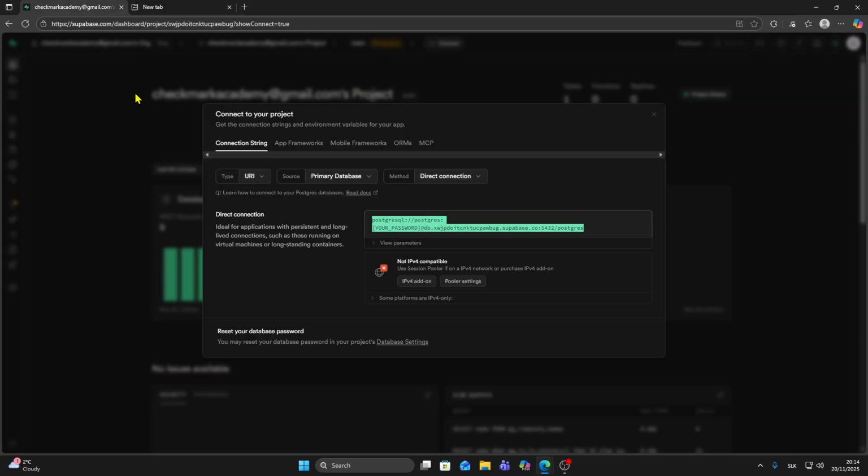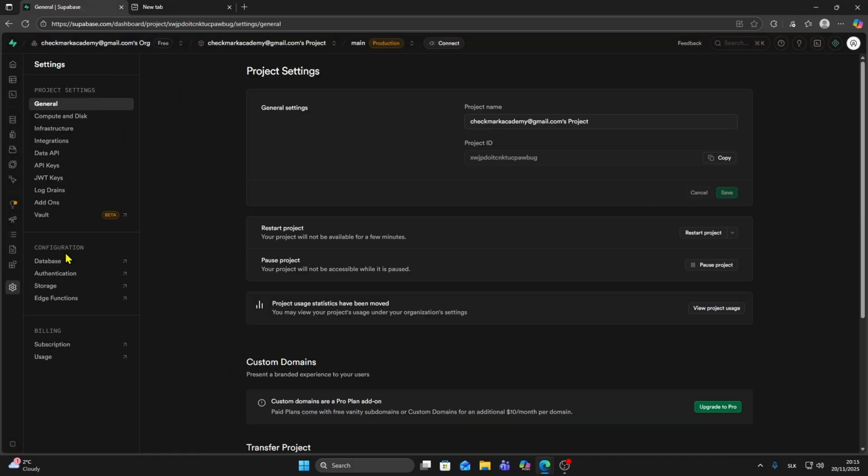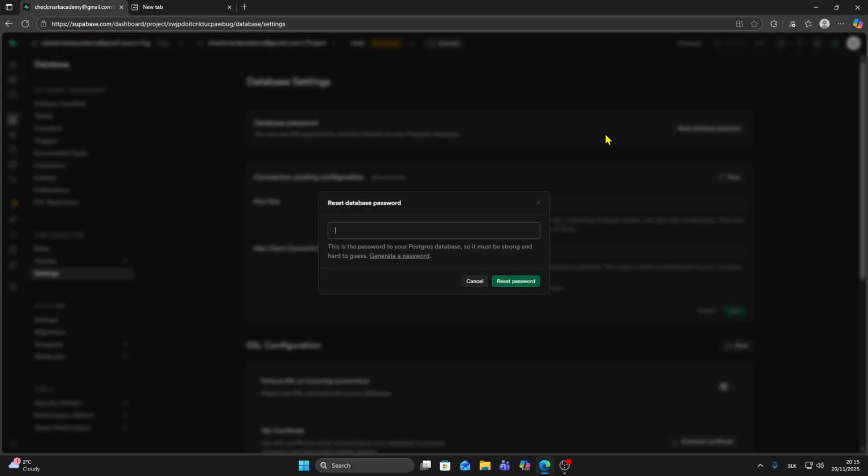And if you don't know your password, how you can get it: you need to go to Settings, Project Settings on the left side. From here, choose Database under the configuration. And as you can see, Database Password, here you can reset your password. So click on Reset your password, and this is how you can get your password.